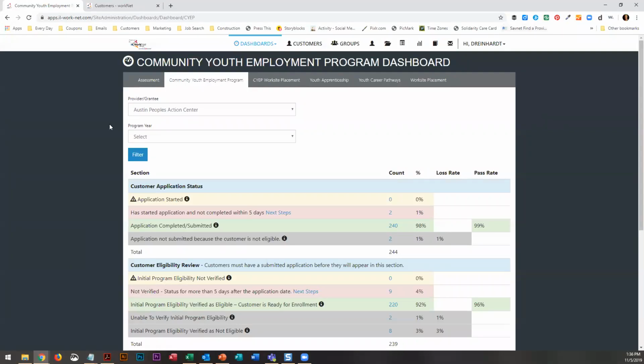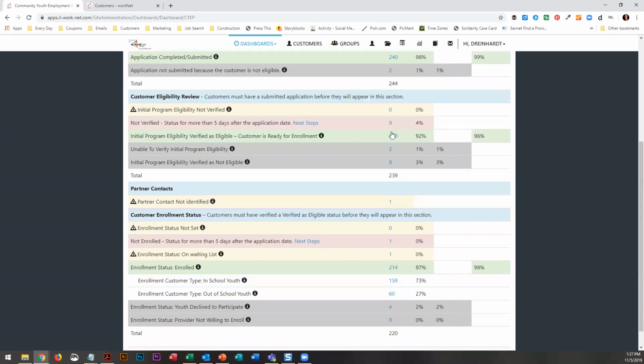All you have to do is go to your provider list on your dashboard and then don't select a program year. Hit filter if you need to. I hit filter just because I have access to all the agencies. And then you'll see the entire list of all of your people on this number. And when you click on the number, you should be able to click to see your customers in your list.